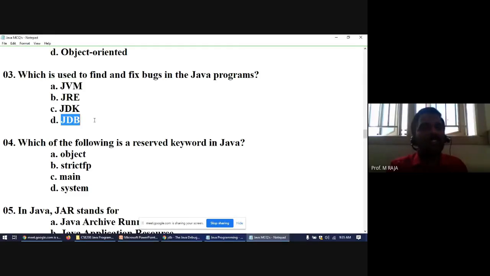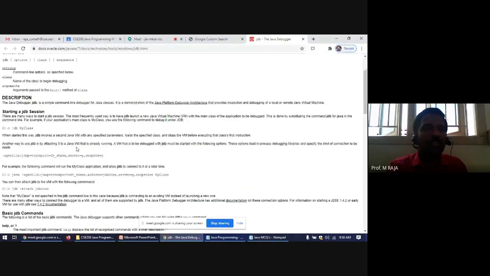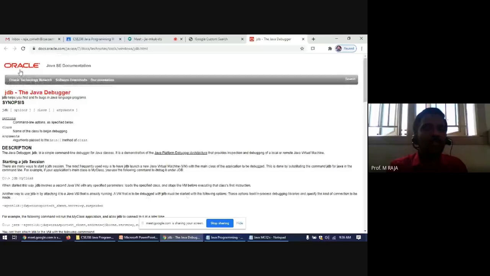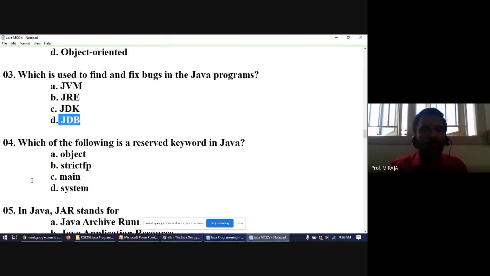That is for finding and fixing bugs. Compilation is different from finding and fixing bugs. In compilation, only syntax errors are reported. So if you want to find out other bugs using a command prompt, the tool to be used is Java's JDB. For more about JDB, go through the Oracle documentation.